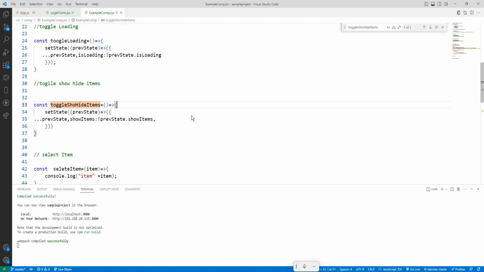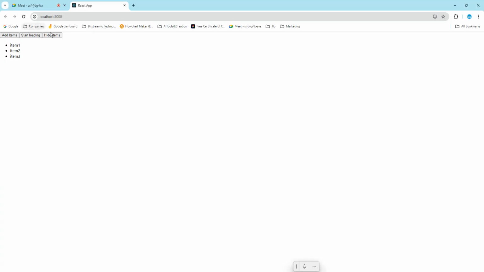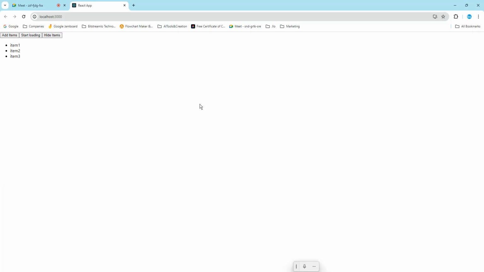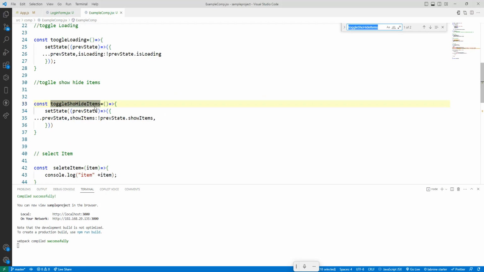Okay. So initially, what is the value? Show items true is the value that is there. Hide items, it is showing. So here, a hide item is showing. Now when I click on this button, where it says hide items, it is calling a toggle hide and show method. It will call this method. Is that clear, Rakesh? Yeah.